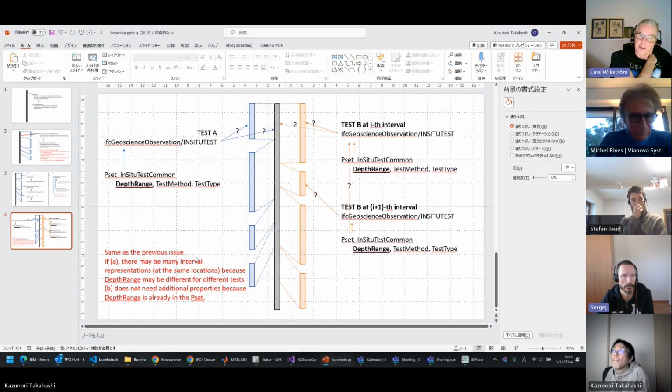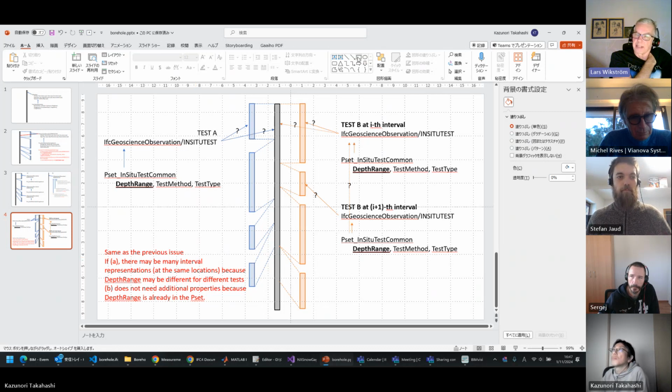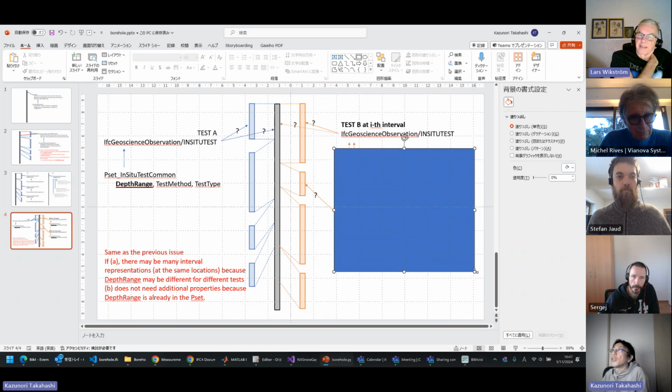So all the blue ones are test A, and all the orange ones are test B. If you want to have a clear representation of what is test A and what is test B in a data set, then it would make a lot of sense to aggregate all the orange ones into one instance, which clearly represents test B, and another one that clearly represents test A. So like aggregate like this.